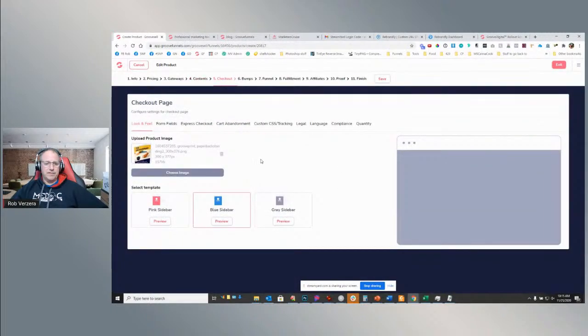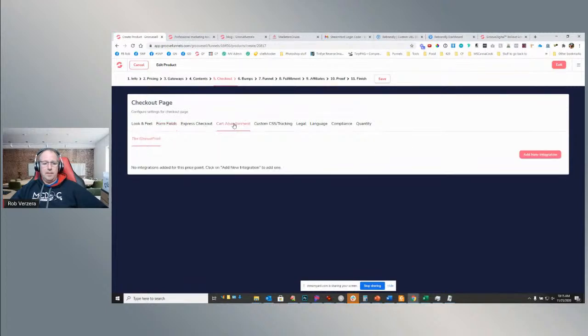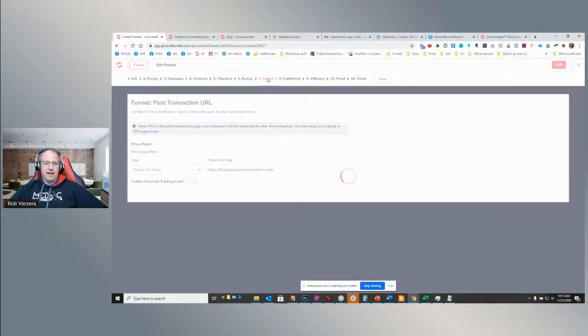You can give your checkout the look and feel that you need. So there's a couple of templates here. You can check out the form fields that you actually want on the checkout form. And then you could do some other things. You could integrate your cart abandonment sequence and a couple of things. You can set up order bumps, and then the actual funnel here.